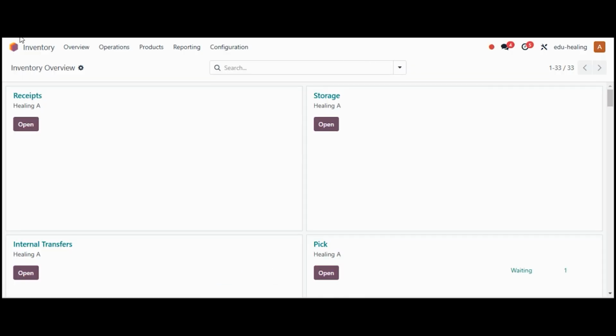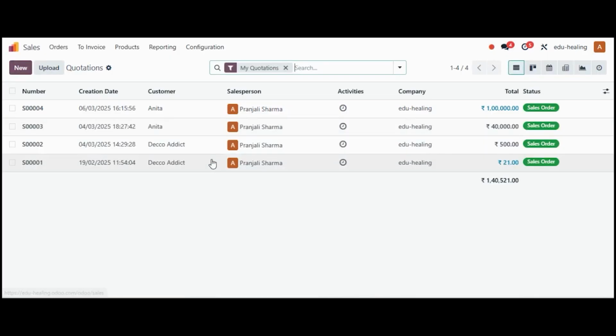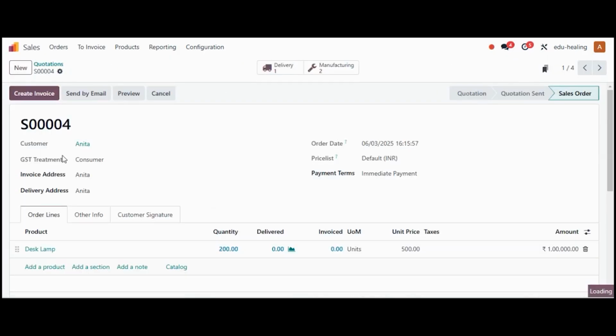So here in our database, I have already created a sales order. Just let me quickly show you that. Here in the sales module, I have already created a sales order for the customer Anita, and here I have already added the product, which is our desk lamp. Here you can see for 200 quantities, a sales order is there for Anita. So here the delivery is generated.